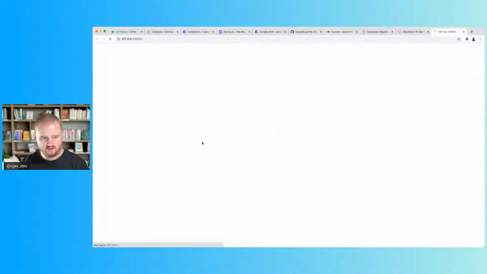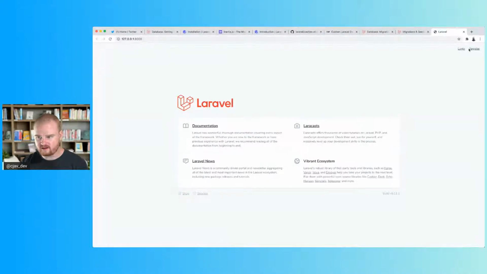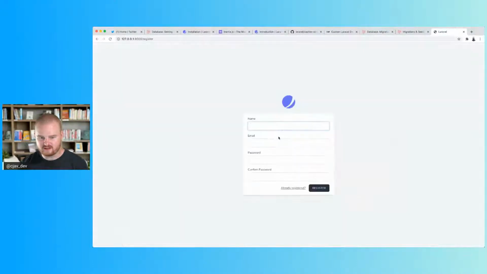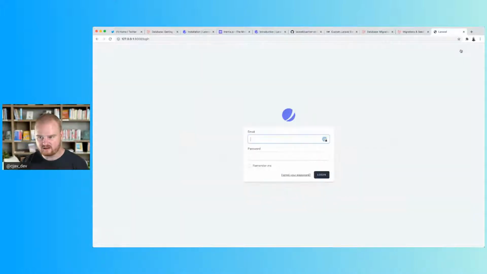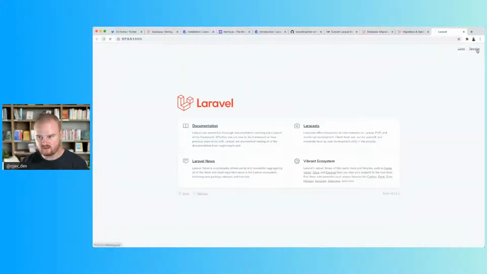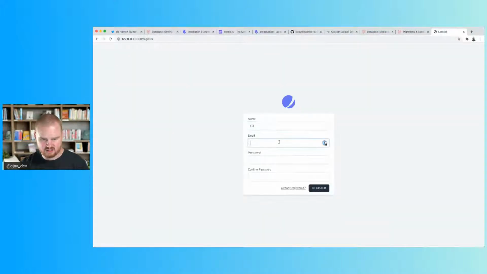All right, so Laravel is running here, and look at that. We've got login and register at the top. Okay, very cool. So we've got the login and our register page. All right, jenny.rosen@example.com. Password is Jenny.